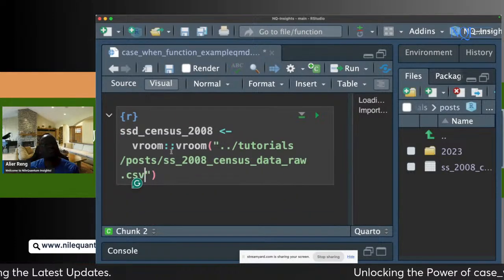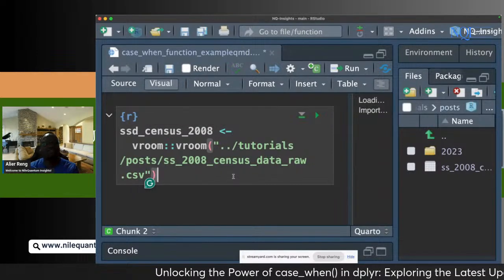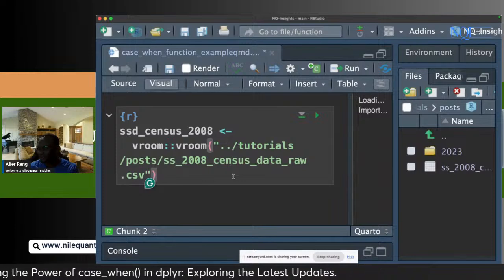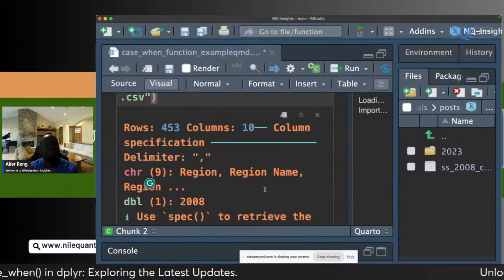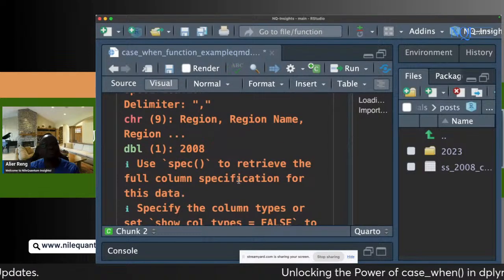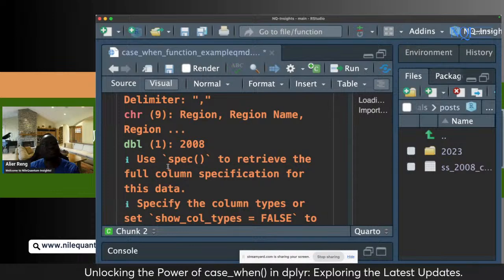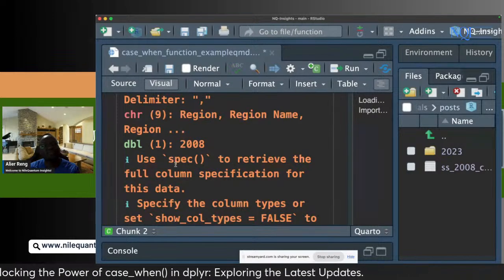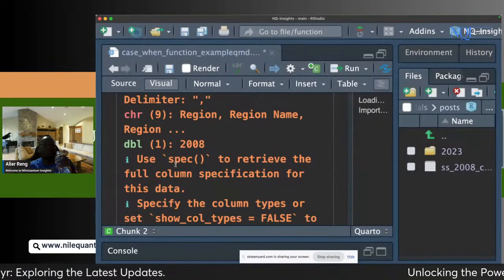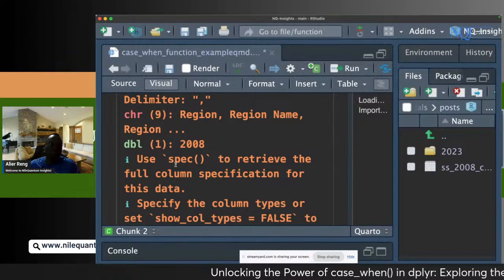So we are doing vroom colon colon vroom. It's that function to read in CSV files. And I'm going to do control return. And we see here it's reading in, but it's giving us some information about this here. It is saying to use the spec function to retrieve full column specifications for this data. We don't want this information.